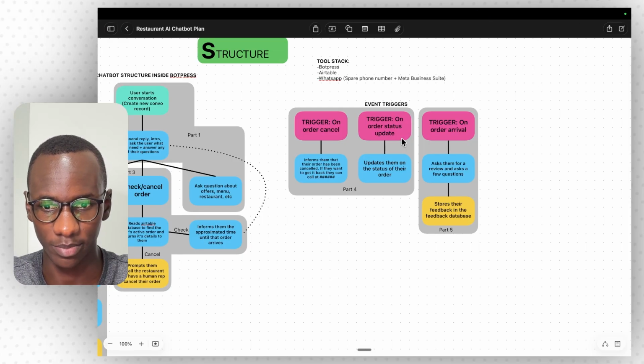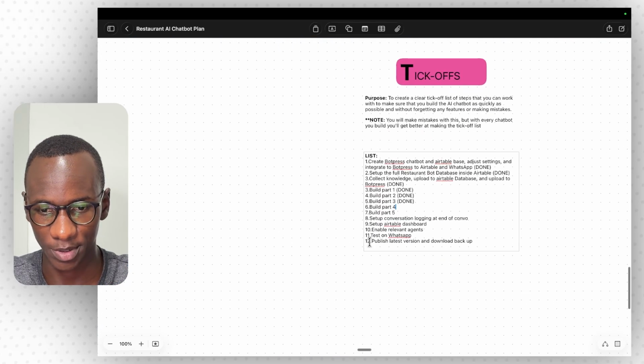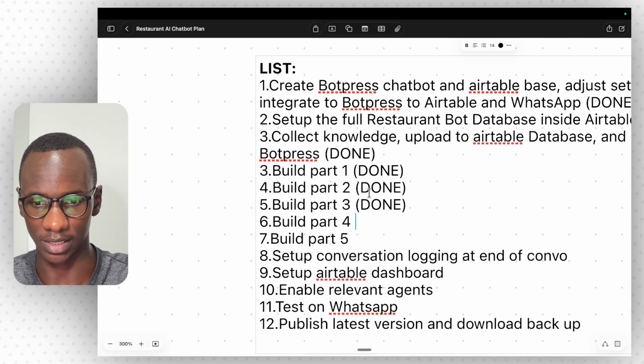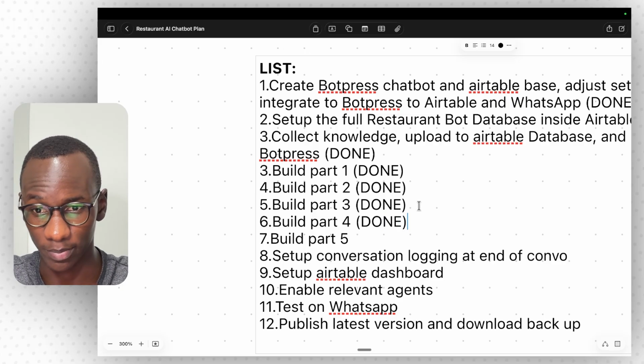And just like that, we've done basically part 4 and actually a bit of part 5, because we've done the trigger, but now we just need to do the feedback collector. So coming back into my tick-offs, I'll mark this as done. And you can see how easy it is to build an AI chatbot once you have a clear plan like this.